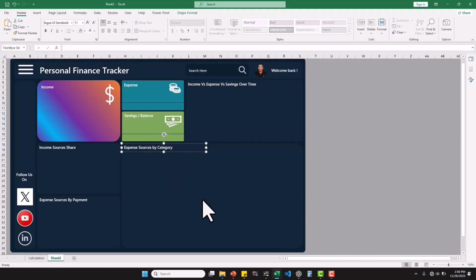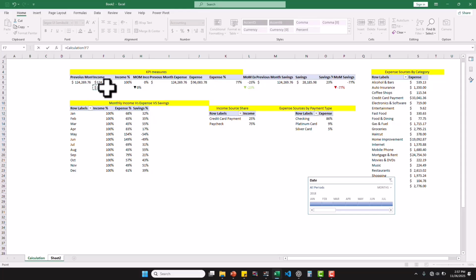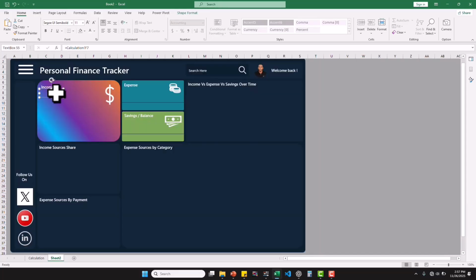Now it remains to bring in our KPIs and the charts. So let's bring in our KPI first. Control C, Control V, Control Z, Control C, Control V. On the formula bar, you click the equals to sign. Okay. Yep.